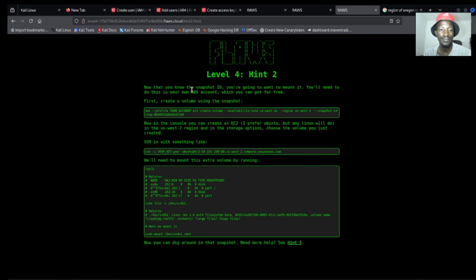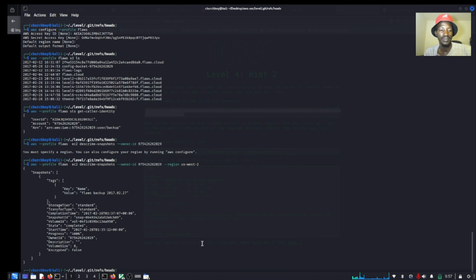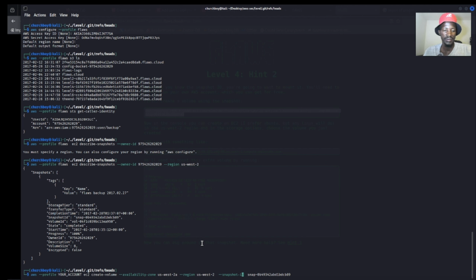Okay, first, now that you know the snapshot ID you are going to want to mount it. You'll need to do this in your own AWS account, which you can get for free. First, create a volume using the snapshot. Okay, let's create the volume. And I don't know if time will allow for us to extend a little, the Control Shift V. Your account, and then this command here. The account we've named it flaws.